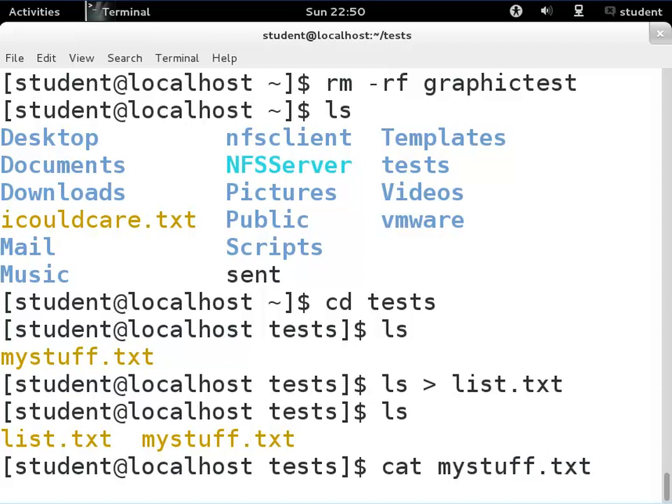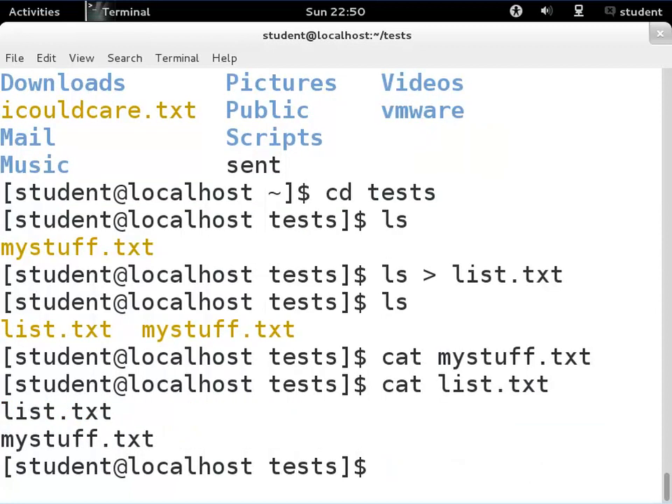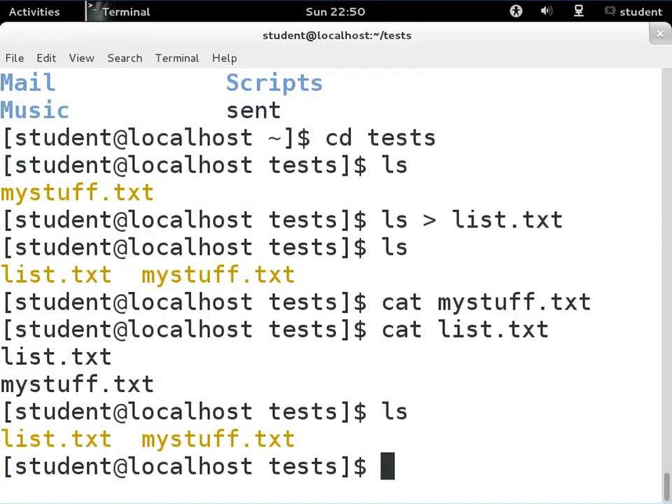Cat displays the contents of a file to your terminal, to your screen. So nothing there. I got nothing back, right? But if I were to cat list.txt, I would see the contents of this file. And lo and behold, there it is. The files that would have been listed when I do an ls are now stored in that file.